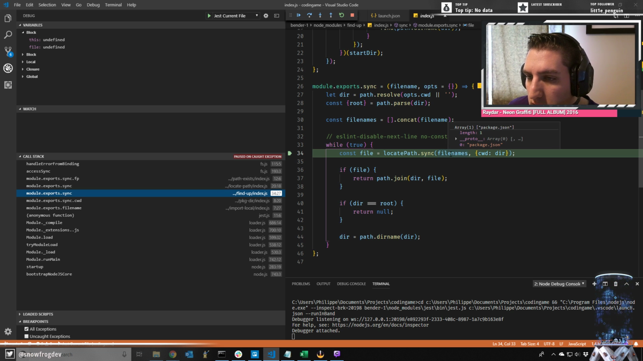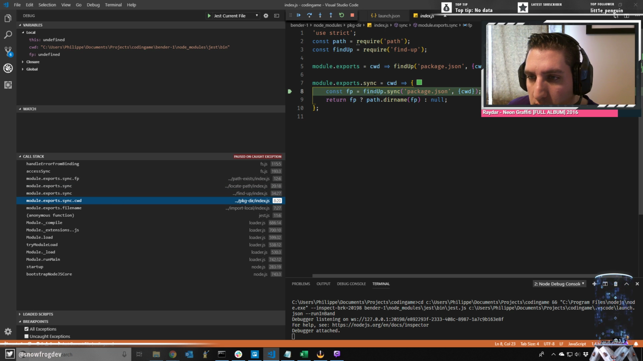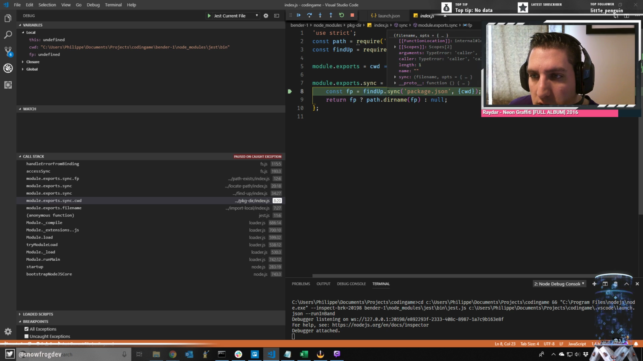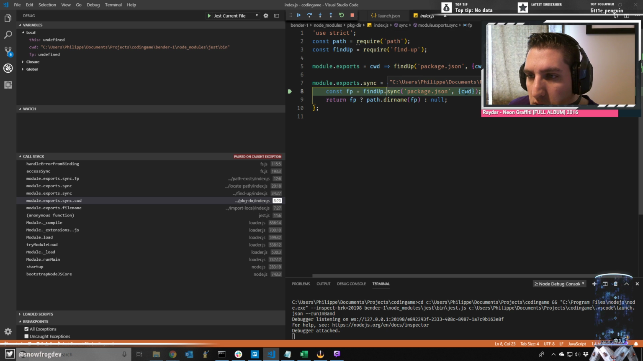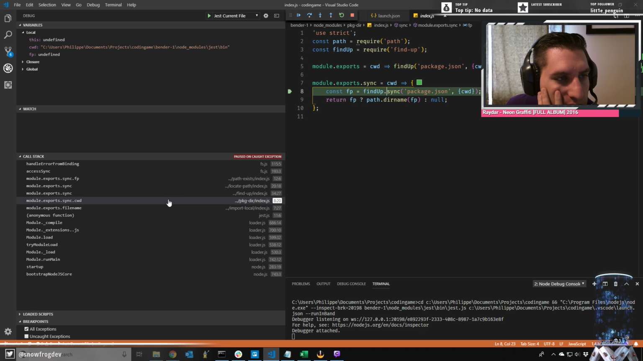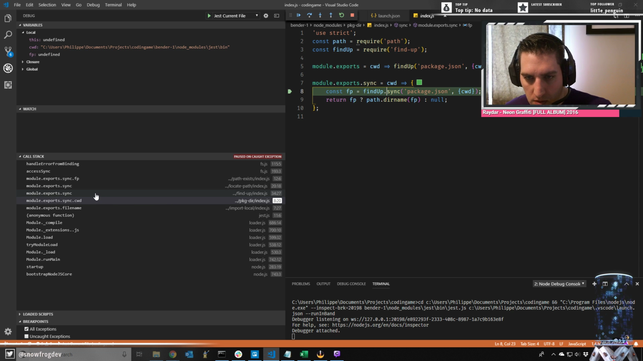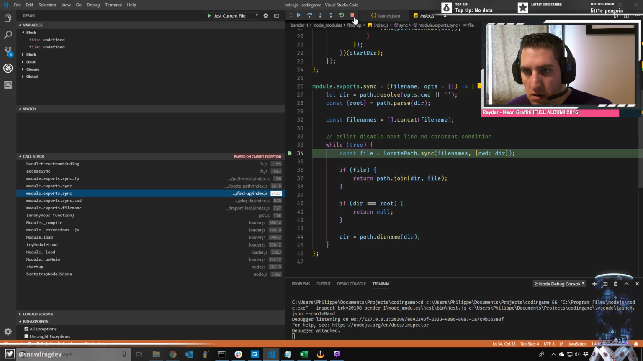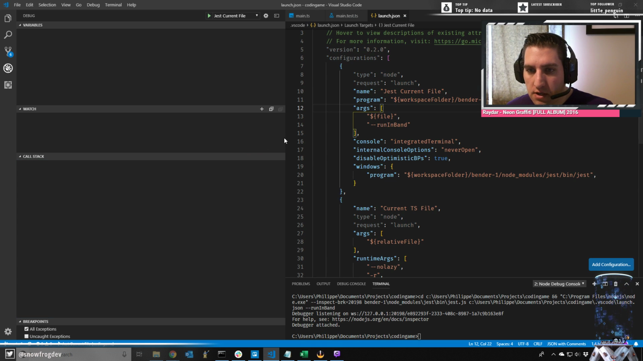File names, package.json. Why? Find up sync package. Why do you want... Jest bin. Never had this problem using this config before in other projects. So how can I try to figure out what's going on here?